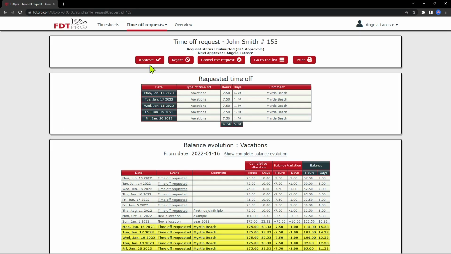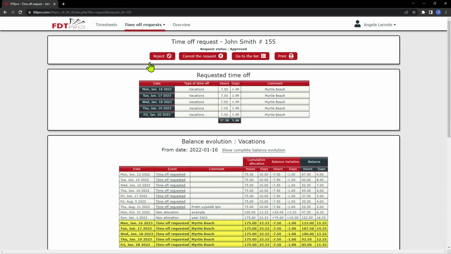You now have a button allowing you to approve the request. An email will then be sent to this user to notify him that his request has been approved. The Reject button is also available to report a problem and ask the user to cancel or modify their request.